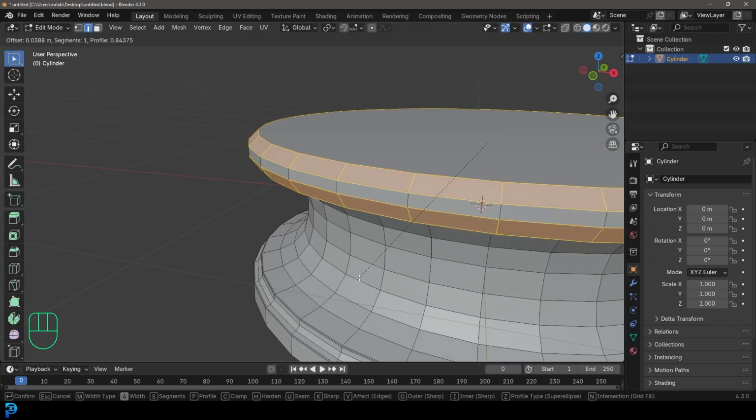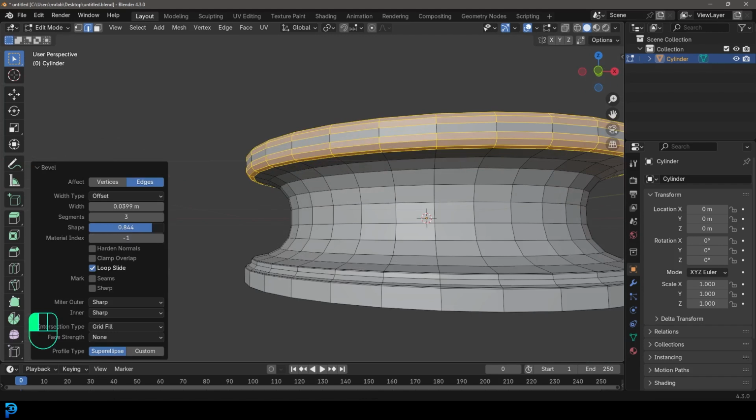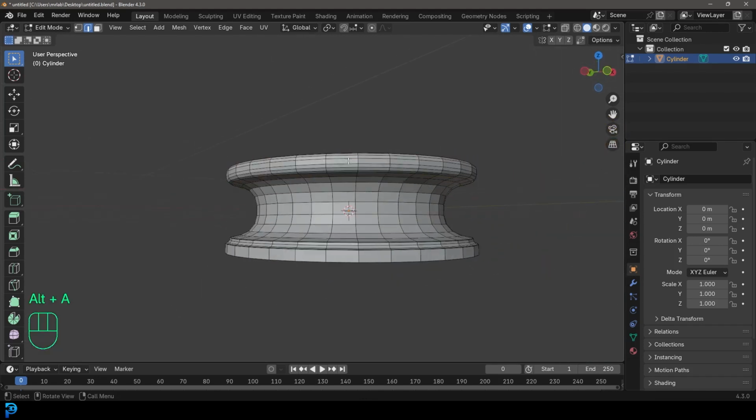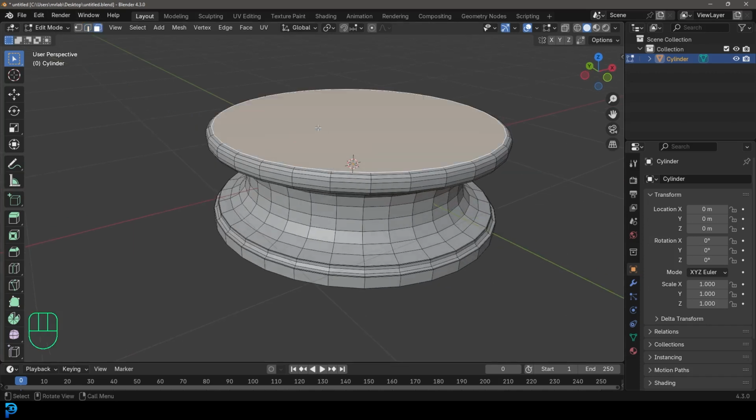I'm going to roll the middle mouse button just to add in some more segments. I'm going to double click, and once again I can just mess around with this shape over here. So something like that looks really cool. And now I'm going to go to my face select option. I'm going to select this top face.